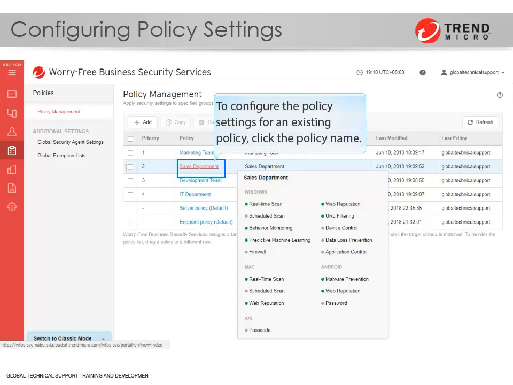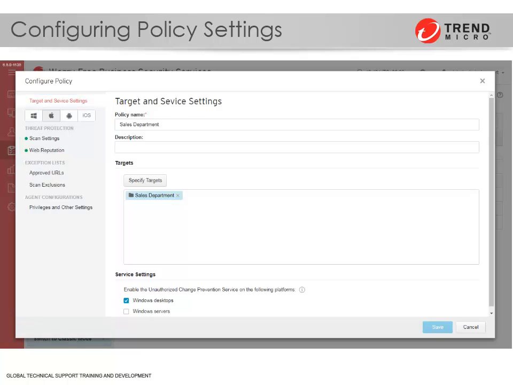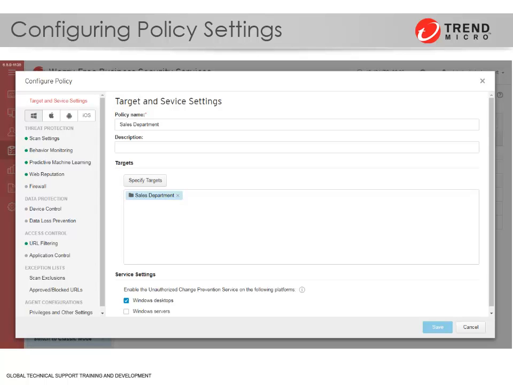To configure the policy settings for an existing policy, click the policy name. The Configure Policy screen appears. In the screen, you can modify the policy name, description, targets and service settings for Windows desktops and servers. On the left side of the screen, you will find the configuration settings for all features of Worry-Free Business Security Services covering Windows devices, Mac OS, Android devices, and iOS devices. In this example, we are going to configure policy settings for behavior monitoring for the policy Sales Department.